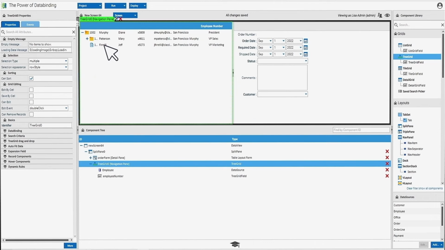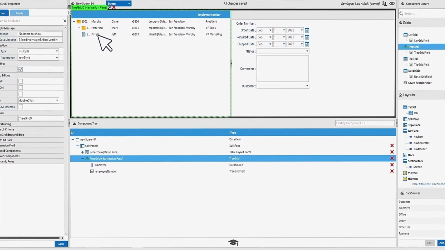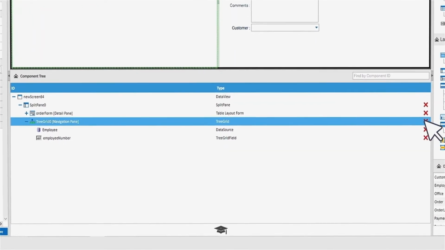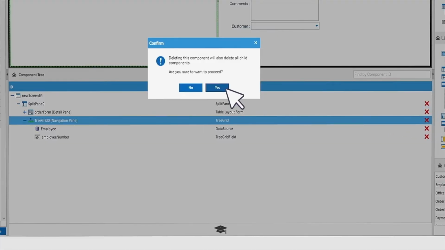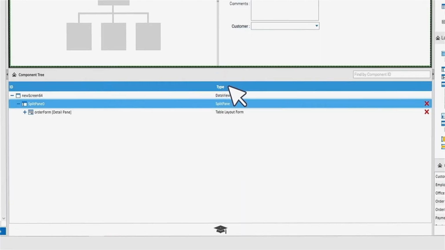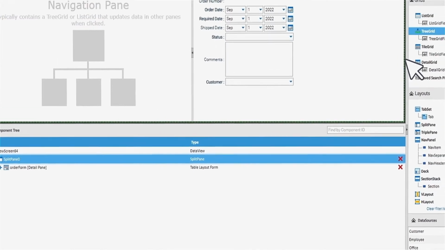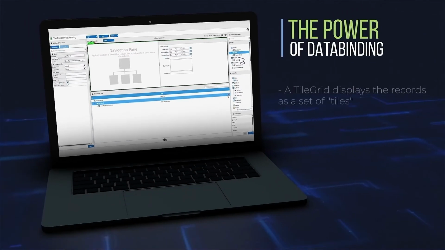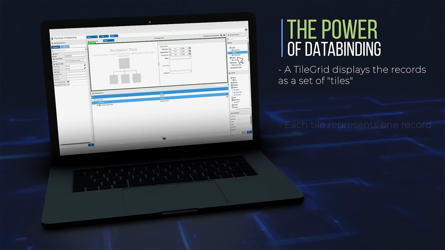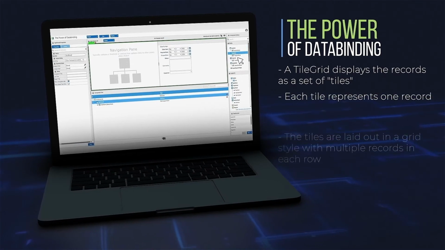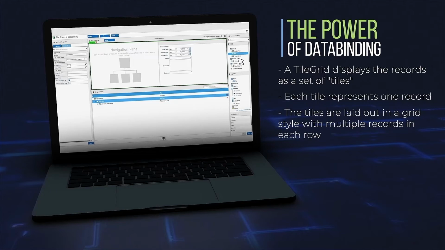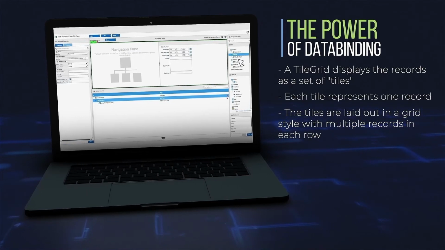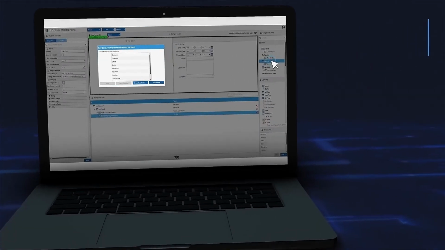So now let's show you one more way you can view data. First, let's delete the tree grid that we just added using the red X as we did before for the list grid. Now, we're going to take a quick look at our data in a tile grid. Essentially, a tile grid displays the records as a set of tiles, where each tile represents one record, and the tiles are laid out in a grid style with multiple records in each row. To add a tile grid, just double-click it.